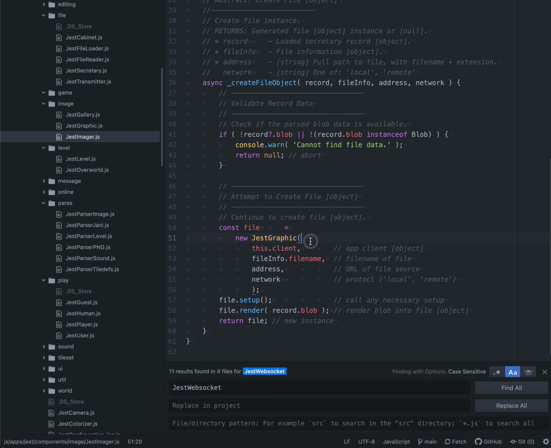whatever you want to call it. It's the file name. And then it's going to wrap all that inside of the Jest Graphic class that I was just explaining to you. So now we have Jest Graphic, and it's going to tell you that it came from the client that created the imager object. And so we take this.client and tell it that it's part of this application.